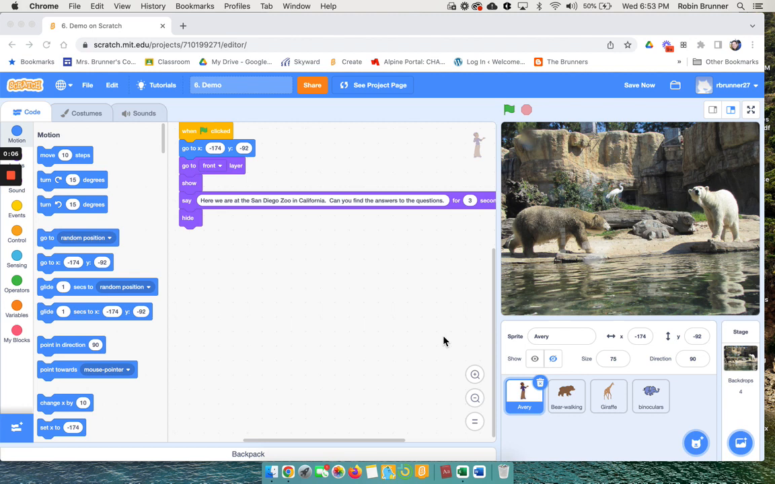So what we are going to be doing, you see I've already uploaded some backdrops. You can watch the previous video to learn how to do that, and I've already added some sprites. Now on this one I wanted to have some binoculars. So I'm going to show you how to make the binoculars and how to code the binoculars.